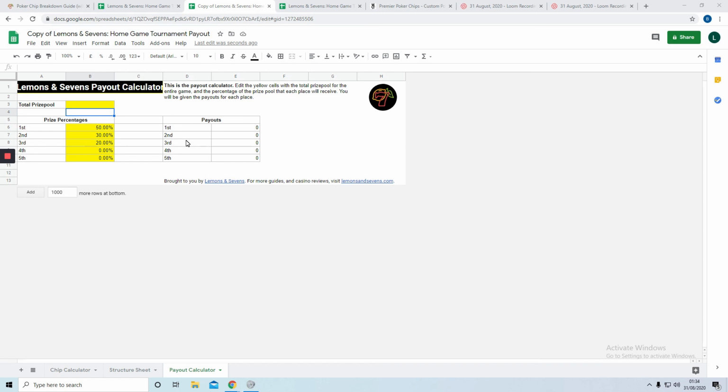But let's say, for example, we've got 20 players and we want to pay 4 people. So they've each paid £20, dollars, euros, whatever each. So we're going to say we've got 400 in total, and we want to say 40% to first, 30 to second, 20 to third, and then 10 to fourth. And there we go. Over here it will tell you how much you need to give each player.